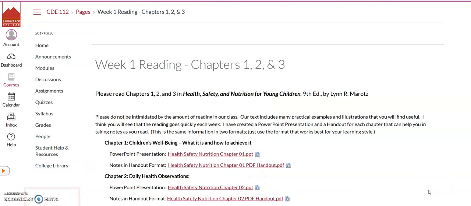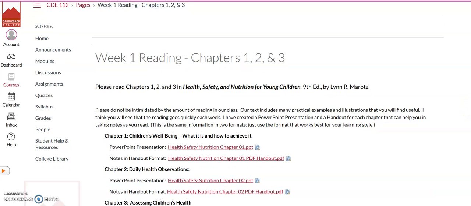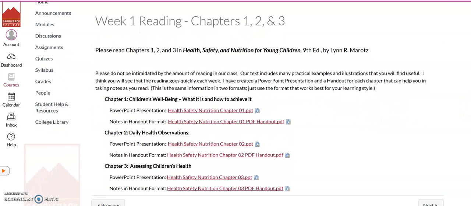And then there will be a fair amount of reading in this class, but once you get your textbook and start looking at it, you'll see that the reading goes very quickly because there are a lot of samples included in our textbook. So although the number of pages that you're reading is quite a bit, it's not intense reading, so don't be intimidated in any way by the amount of reading in the course.